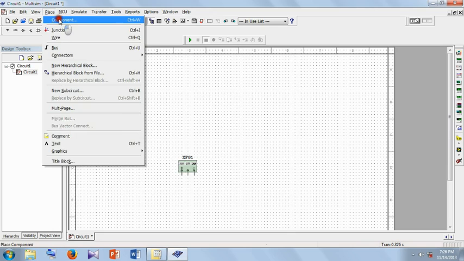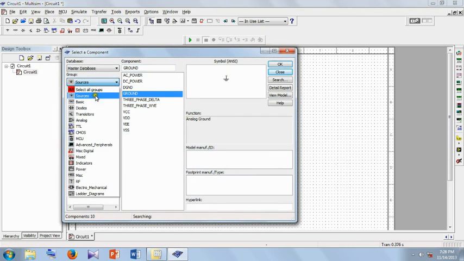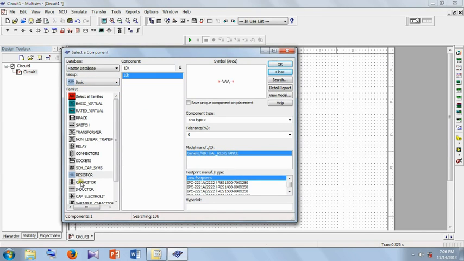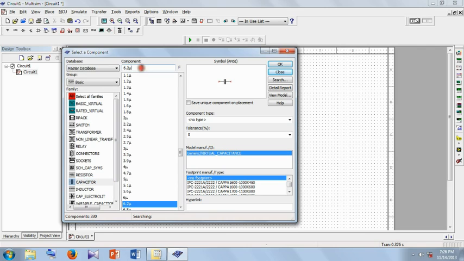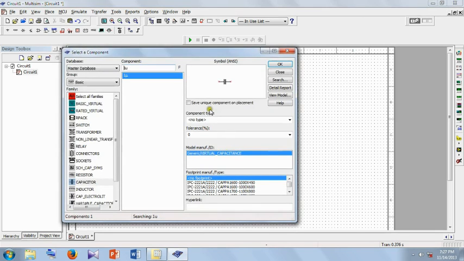Place component, and in the sources go for basic capacitor, and here you type 0.1 microfarad. Here you are taking 1 microfarad, so 1 and press U. U is nothing but micro, so here you can select 1 microfarad, and next select a diode virtual.